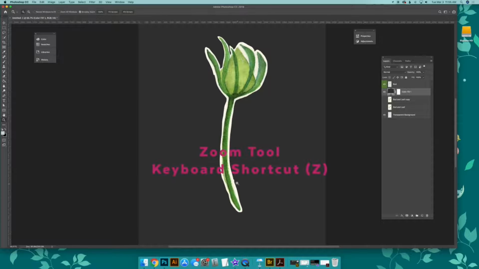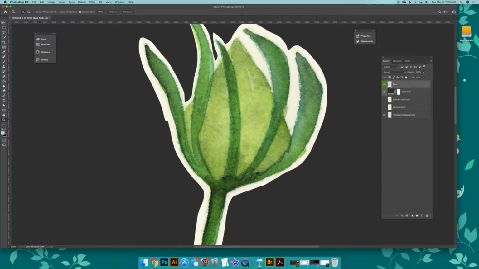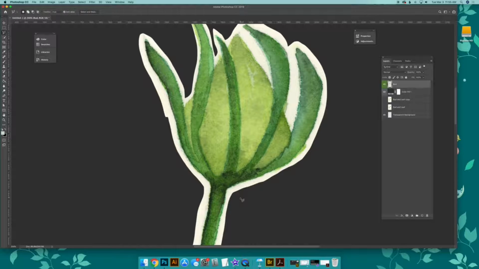So now I'm going to zoom in really close to our stem. Now that we're zoomed in, I'm going to select the polygonal lasso tool, and this is what I am going to use to remove the leftover white areas around our bud. I'm going to start clicking and dragging the lasso tool all along the edge of this piece of artwork. This way I will be selecting all along the edge, and we will make a selection of just the white going around this part of the plant.